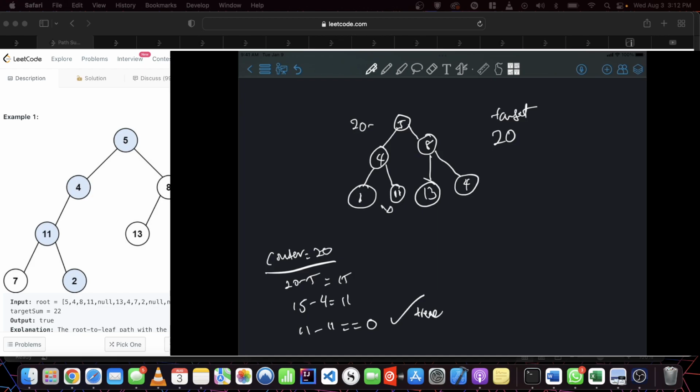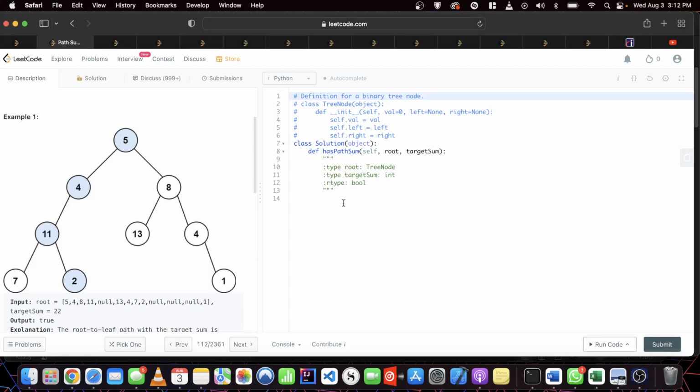So let's code this out. Our edge case is when root is none. If root is none, then we simply return false, because our target sum won't equal any value. The next thing is we create a top-down DFS function to solve this. Our function will be DFS, and it will take a node and some val.